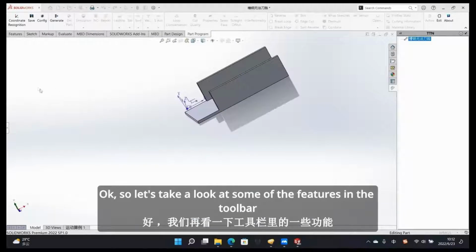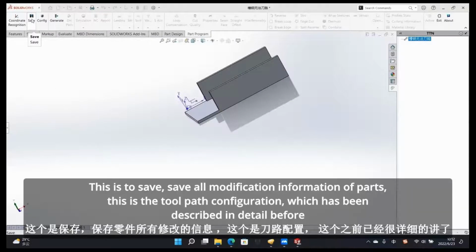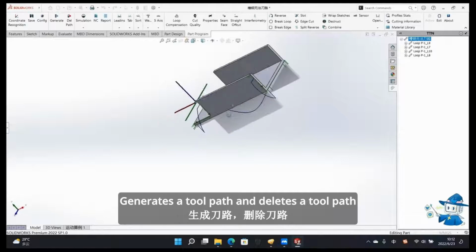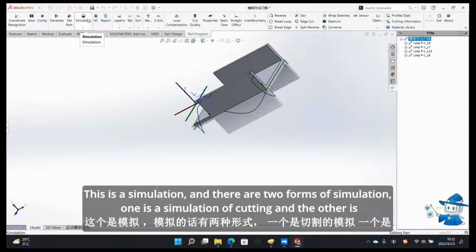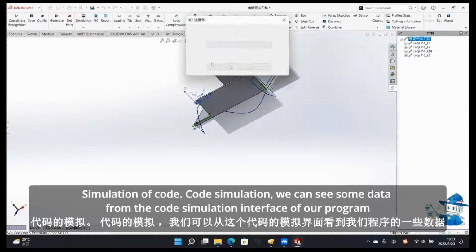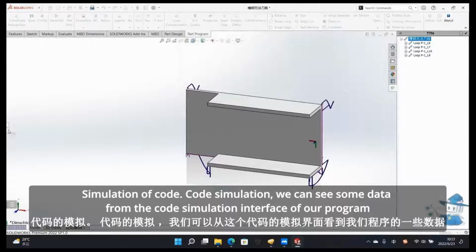Okay, so let's take a look at some of the features in the toolbar. This is to save all modification information of parts. This is the tool path configuration, which has been described in detail before. Generate tool path and delete tool path. This is a simulation, and there are two forms of simulation. One is a simulation of cutting, and the other is code simulation.